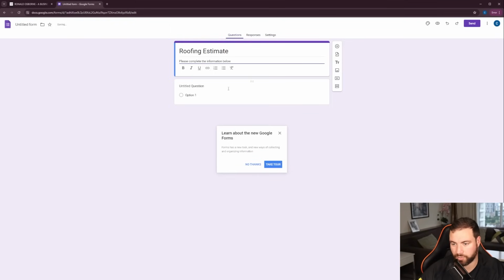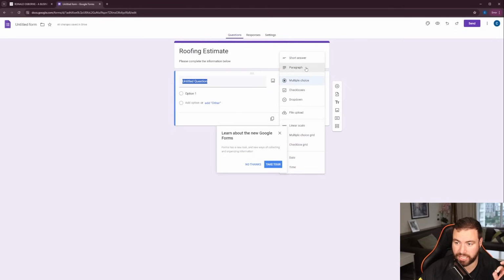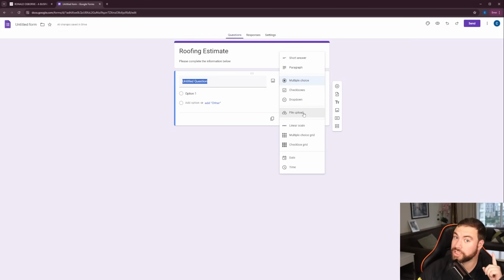Okay, so the way this works is this form, you just put in whatever you want up the top. You can put in this stuff here. Now, you can do several types of things here. You've got short answers, paragraphs. Let's get rid of that. Checkboxes, drop downs, upload files, which is awesome again for roofers and plumbers, construction workers, remodelers. Guys, this is perfect for you. Drop downs, linear scales, all of this, date and time.